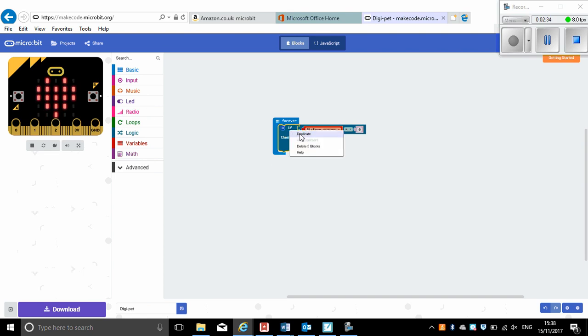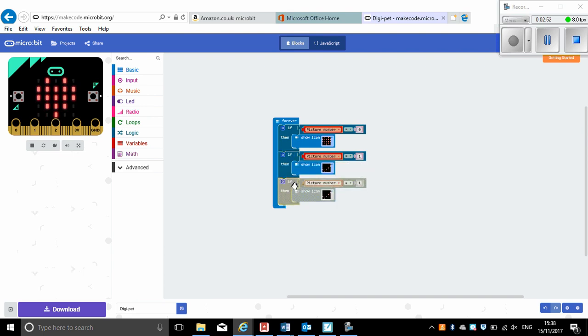Now I can just right-click, then duplicate that, slot it underneath, and I'll say if picture number is 1, we're going to show a different picture. And you can see how we're building a bigger program. So I'm going to duplicate that, just like I had before, so when picture number is 2 and when picture number is 3. Now the problem at the moment is I've not programmed a way of changing the picture number, that variable. And that's what I need to do now.